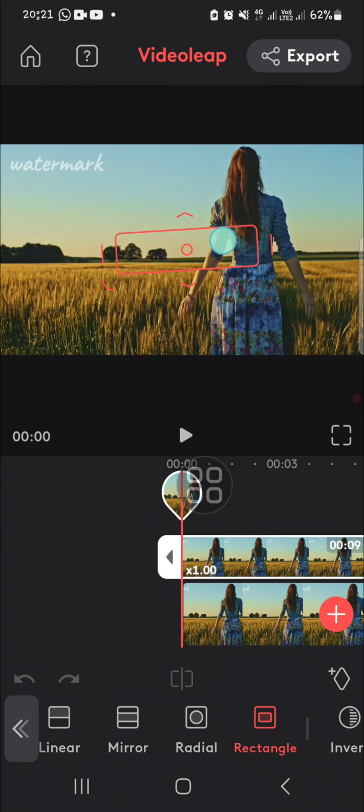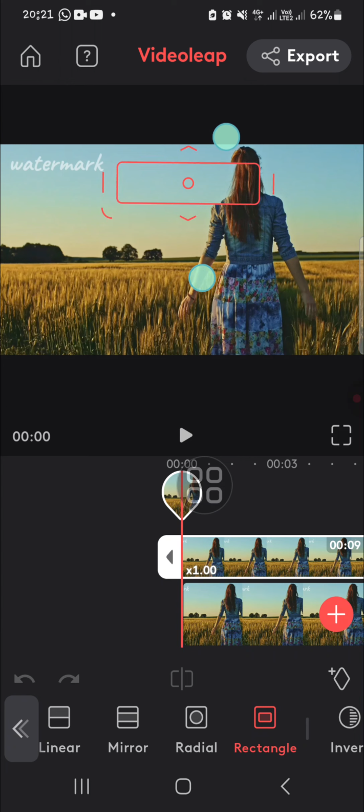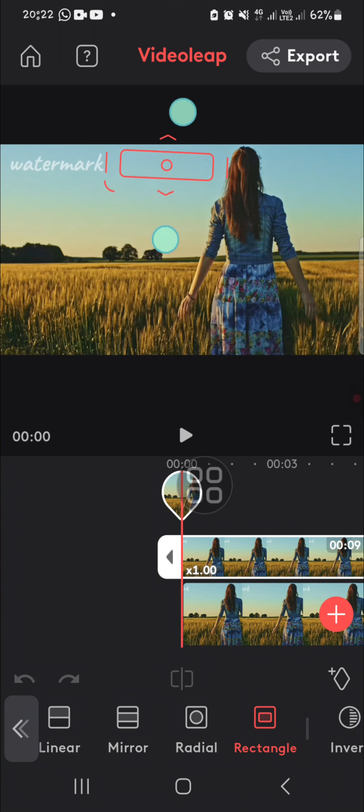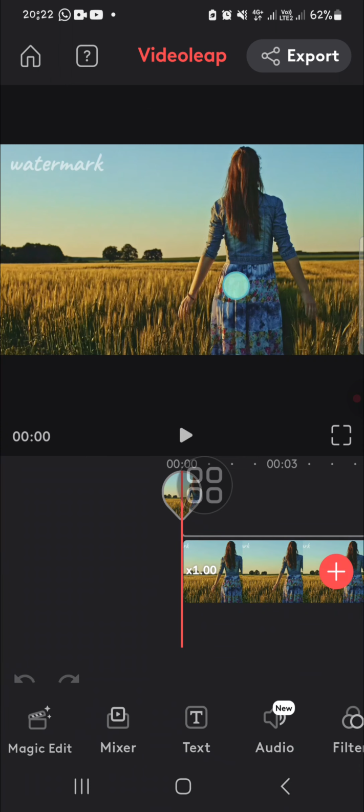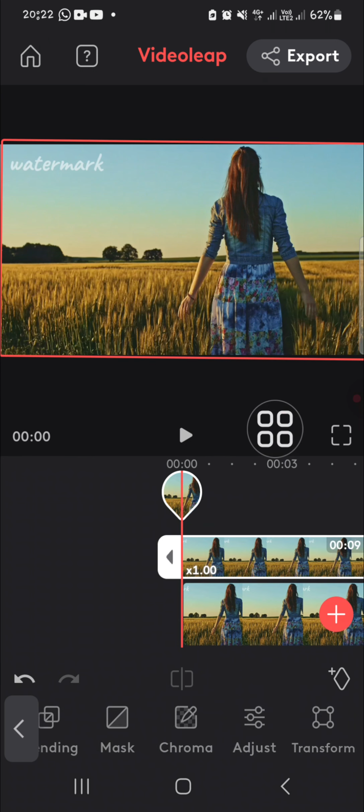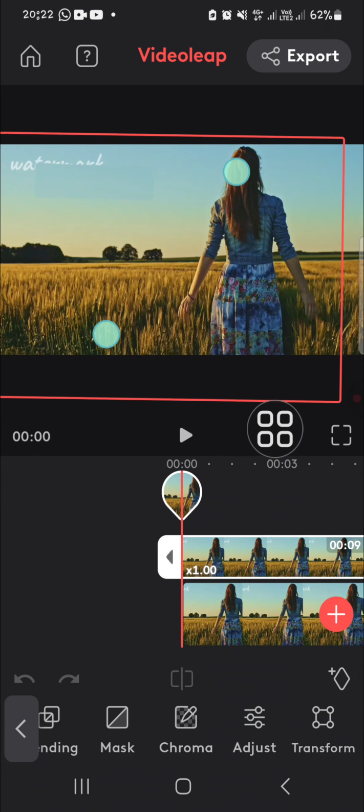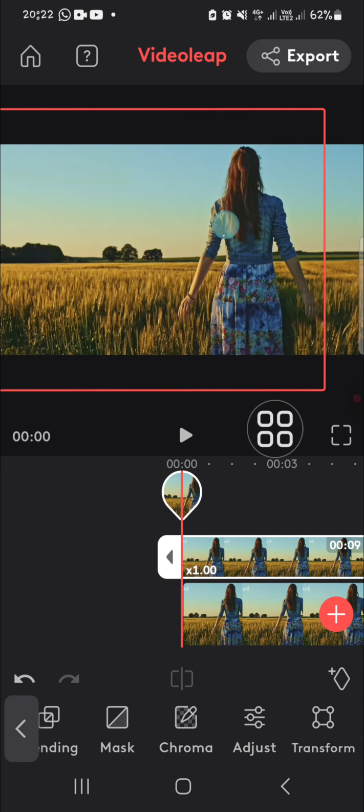Okay, and you can take another part of your video to cover the object. For me, guys, I'm going to take, for example, this part, because I think this part will be suitable to cover the unwanted object. Okay, and I'm going to move the mask to cover the object. Okay, you can keep adjusting until you're satisfied with how it looks.